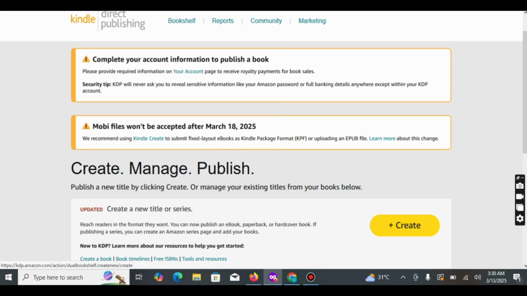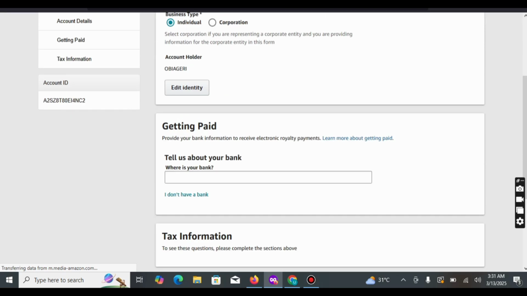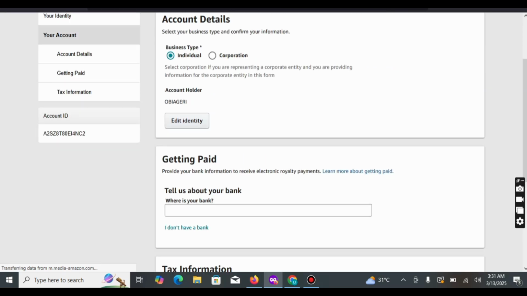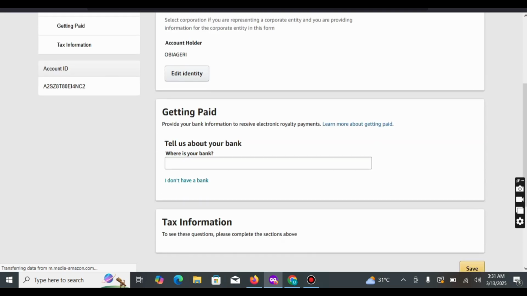You click on where you see accounts. Once you click on account, it will bring you to this interface where you now click on getting paid. You now set up your account. After setting up your account, you also have to set up your tax information.